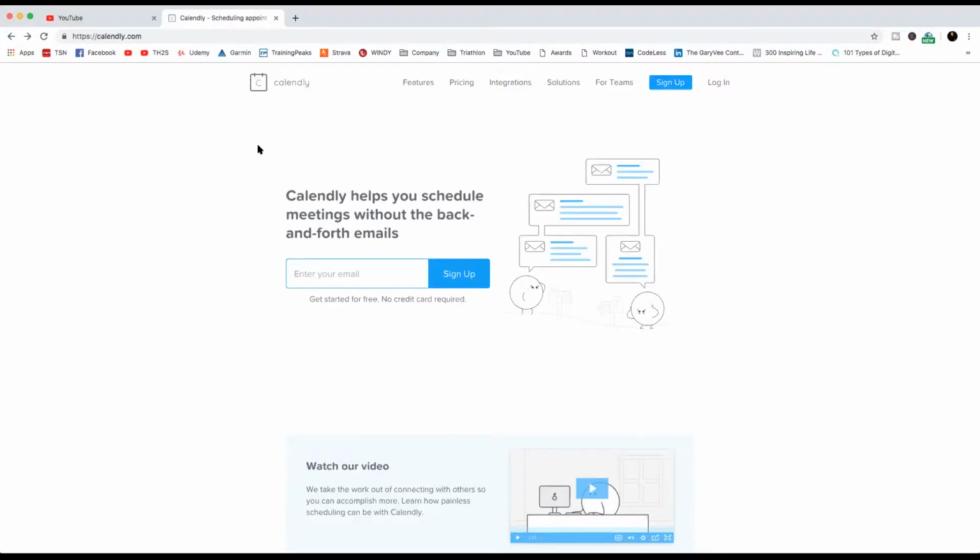All right, so we're going to go ahead and get started now. Calendly is a web-based software that helps you schedule meetings without the back and forth emails. And it's something that, trust me, will save you a lot of time, and it's going to be your best friend as you grow and develop your business.